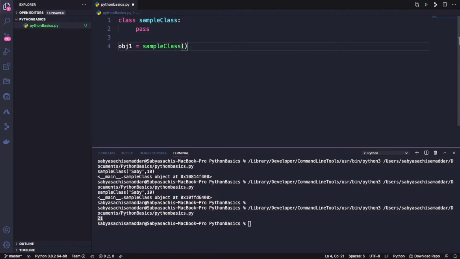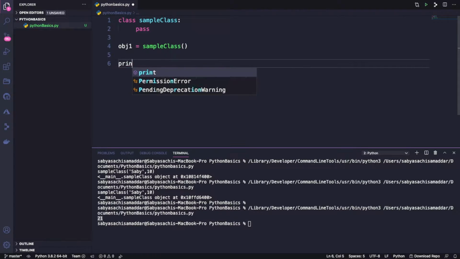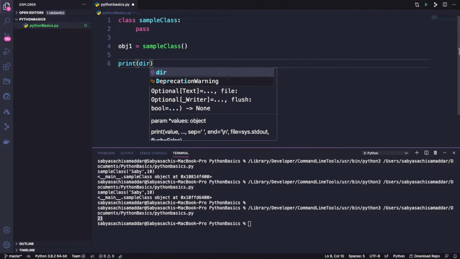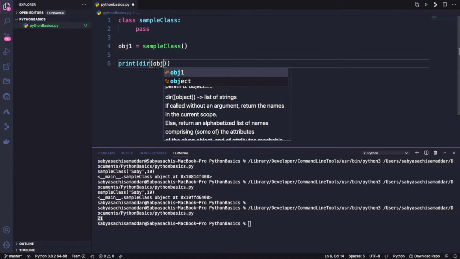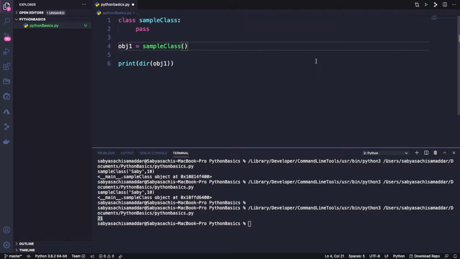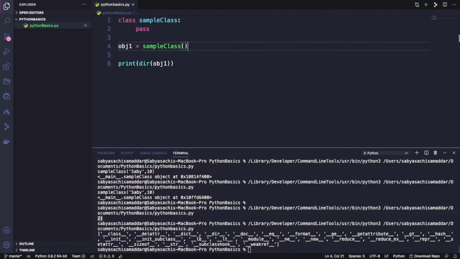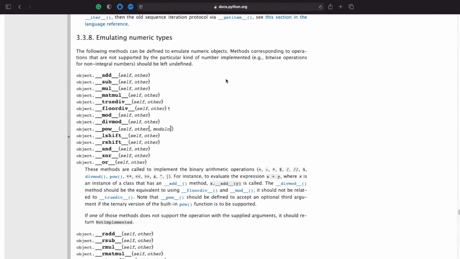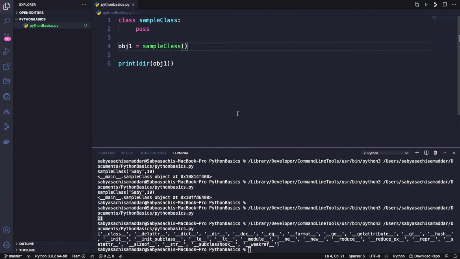Okay, so before that let me show you what these magic methods are. So if I do a dir over this, let me run it. So you can see the output. You'll get these underscore methods, which are all magic methods, and I'm going to explain a few of them. To get the complete list of these functions, you can go to docs.python.org, where you will get the list of all the underscore methods and you will have more details about them. So I'm going to explain a few important magic methods here.